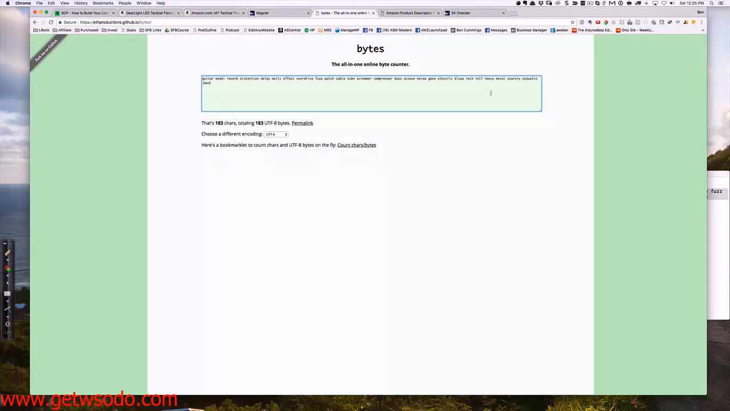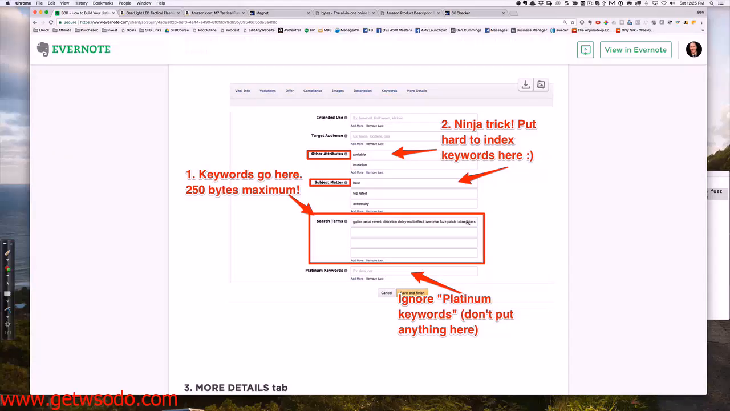So if we paste all these in here, and notice there's no commas and no quotation marks and no words are repeated, I've used 183 of my 250 bytes. So I'm good to go. I'd copy that, go back over here, and paste them in here. Ideally, I'm maxing them out. But as you'll find, by the time you weave in most of the single words and you remove the duplicates, you won't even have a lot left over to stuff here in search terms.